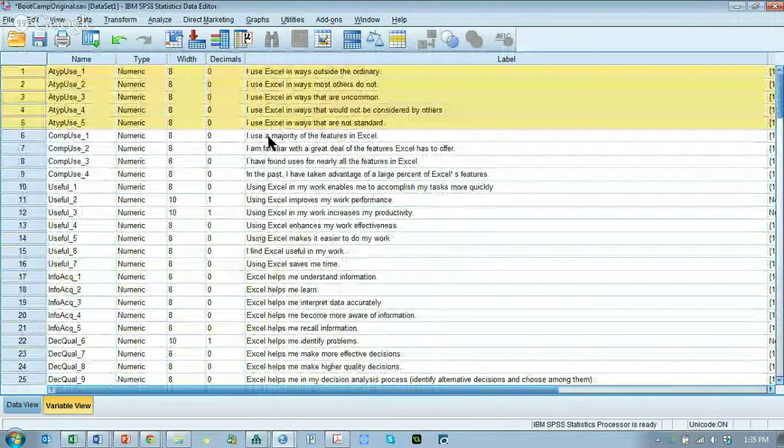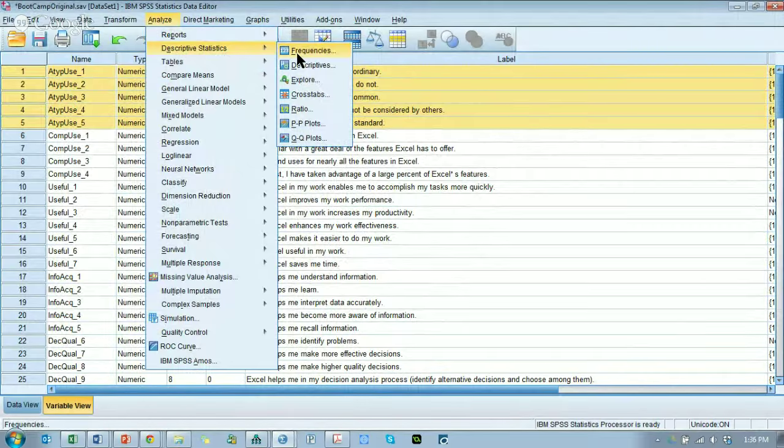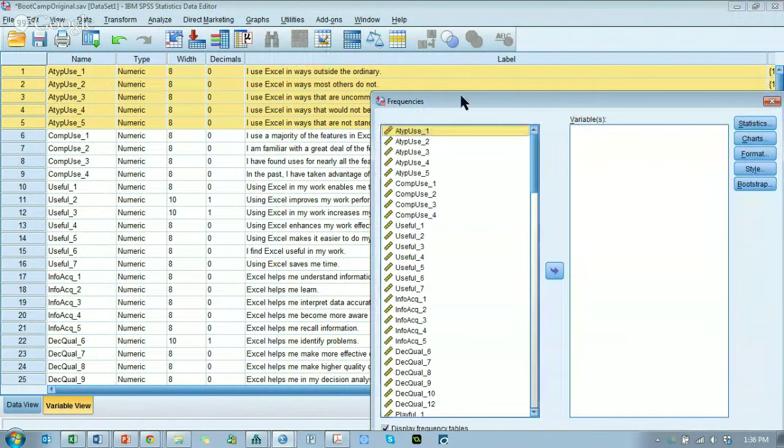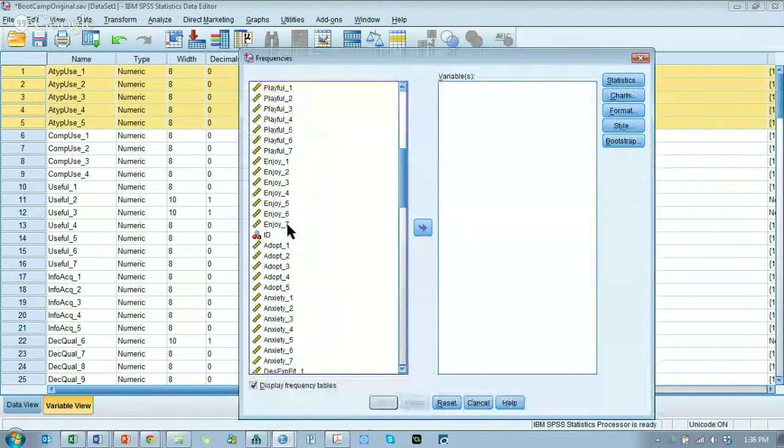Okay, to replace missing values, first we have to find out which ones have missing values. To do that, you would go to Analyze, Descriptives, and Frequencies. I usually do this on the first half of the first day during a normal boot camp, but we skipped that part. So, Descriptives, Frequencies. Throw in all those variables from the top that we're actually using in our analysis.